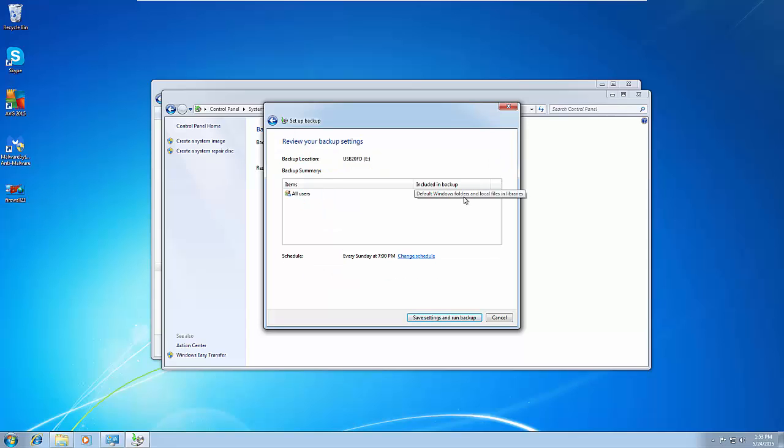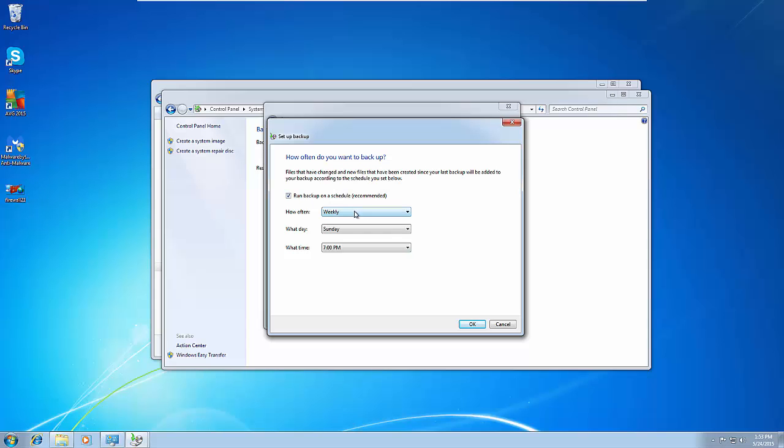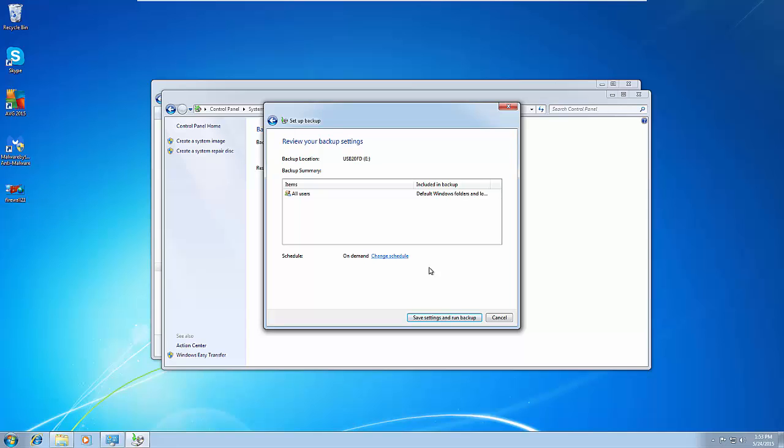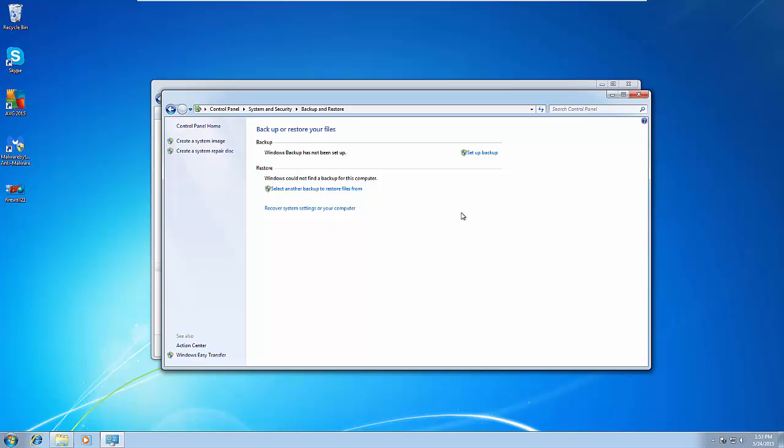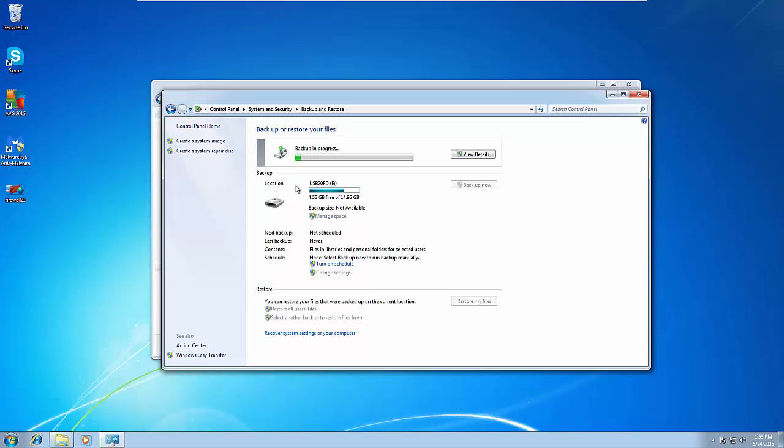And a little summary, and it's every Sunday at 7 p.m. it's going to back up to this drive. You can change the schedule to do it weekly, daily, monthly, on a certain day, at a certain time, or you can uncheck that and it'll only back it up once. So I'm going to save my settings and hit Run Backup. And here we go, it is backing it up for me.